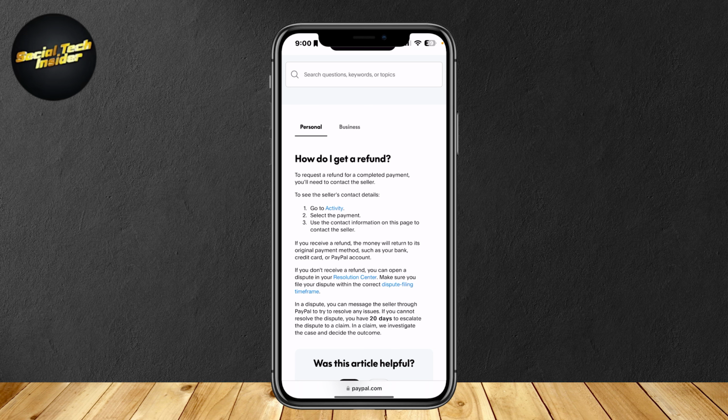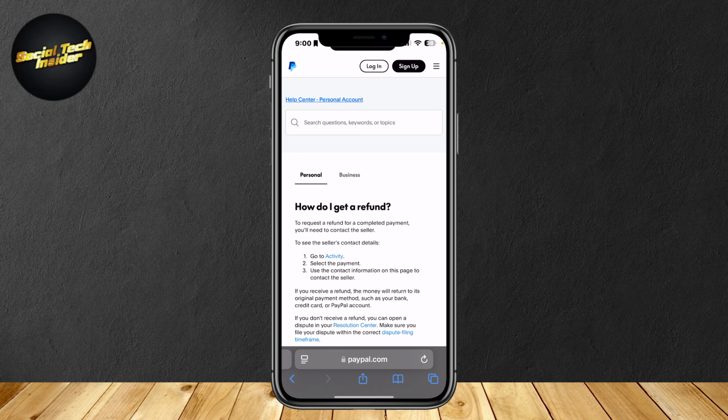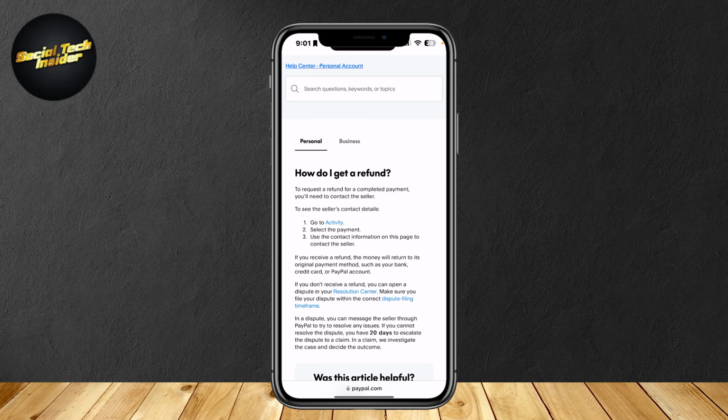So, how do I get a refund? In order to request a refund for a completed payment, you will need to contact the seller or the recipient. So, for example, you sent your money to a person, you're going to have to contact them in order to get that money back. Just simply go to activity and then select the payment, and then their contact information should be there if you don't have it already.